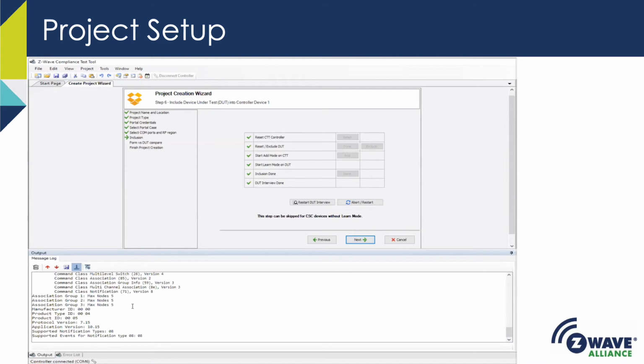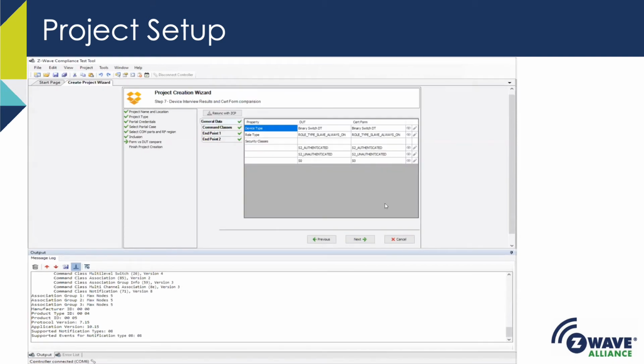The next step is to include your device into the Z-Wave network with only a few simple clicks, after which, when successfully completed, the device data is then compared to the data of the certification form. Here you have the possibility to directly modify the data that is related to the certification form if it doesn't match the data from the device interview from the previous step. This saves you the hassle of going into the web portal and making modifications there, as all the data from the portal can now be modified in the CTT directly.